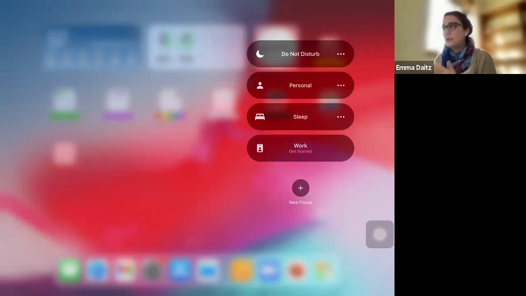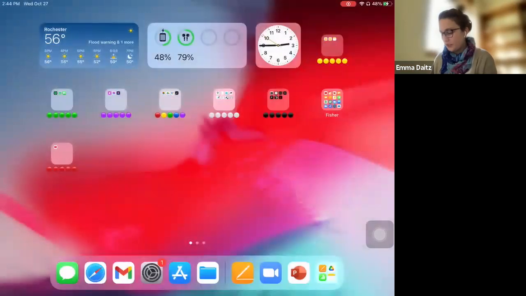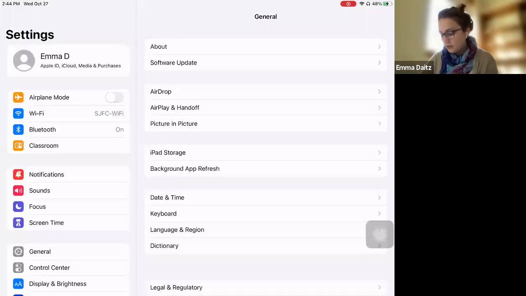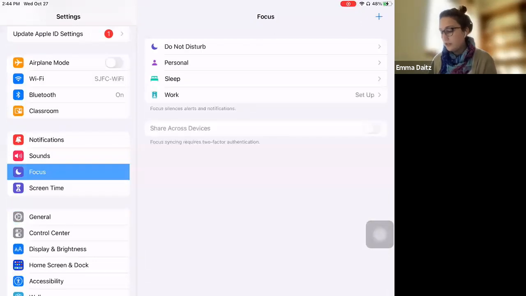So focus allows you to customize different things. And you can set up focus by going into your settings. And then over here on the left, there's focus. So that's focus. Like I said, there's more information on all of this stuff that I'm covering, as well as other items on our documentation site. So don't feel like you've got to absorb all of it right now.